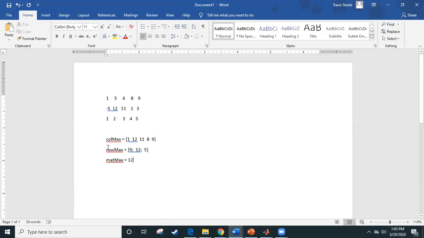And the same logic works with the rows. These are the maxes of each row. 12 is the max of the maxes. So the max for the entire matrix must be 12. Okay, so that's our idea.